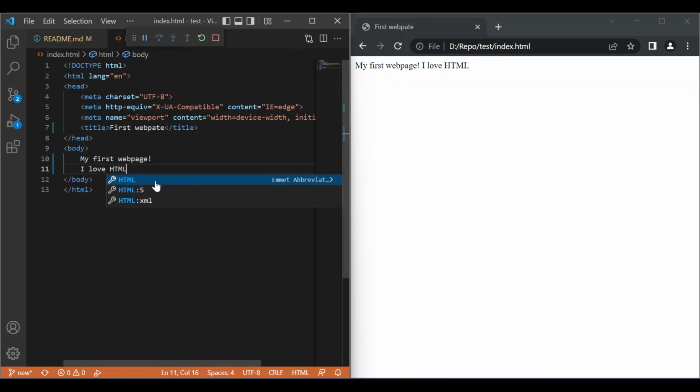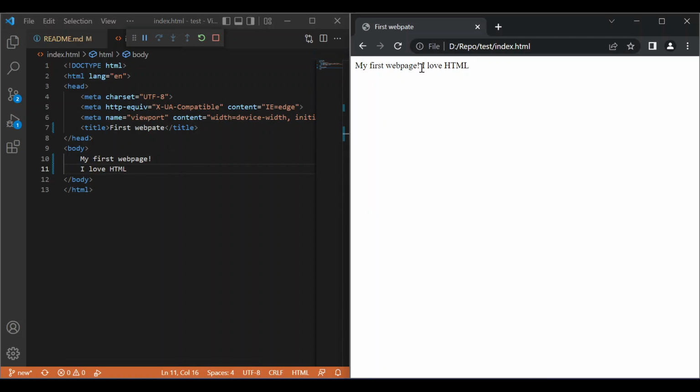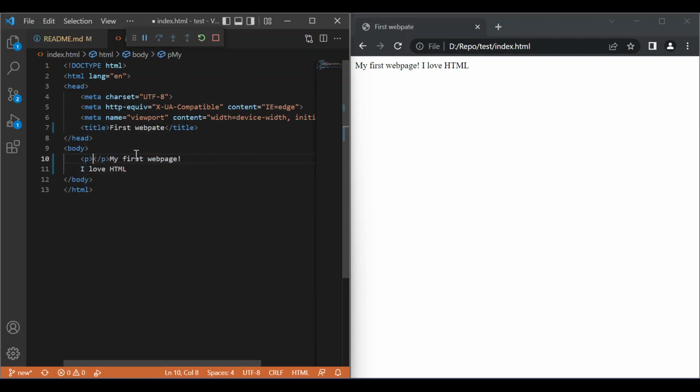However, as you can see, strangely, even though I put a spacing here, the spacing doesn't show up here. So to show the spacing, what we want to do is enclose it in paragraph text. The short form is P, and we can put my first web page inside it, and create another one for I love HTML. Just like that, you got your spacing.